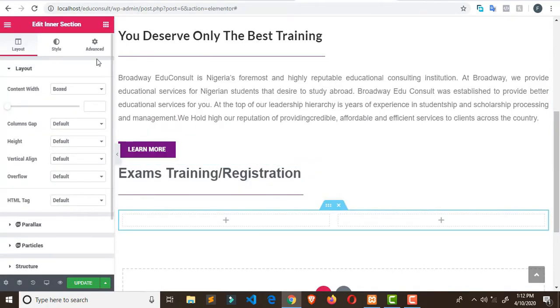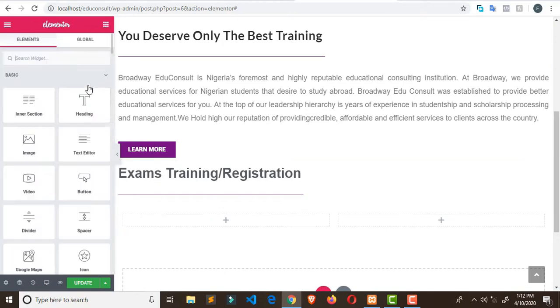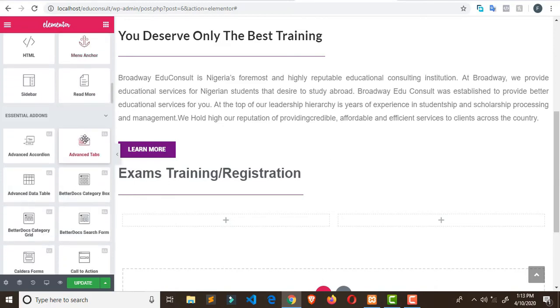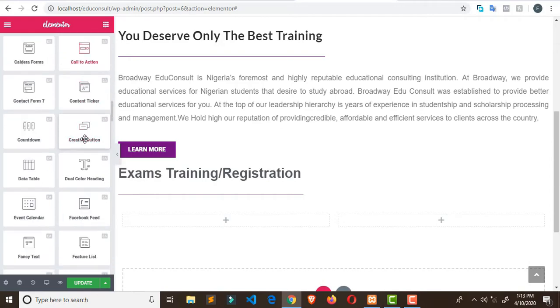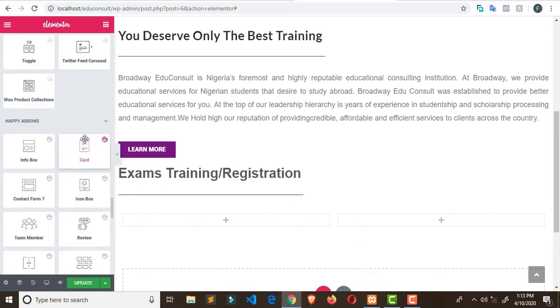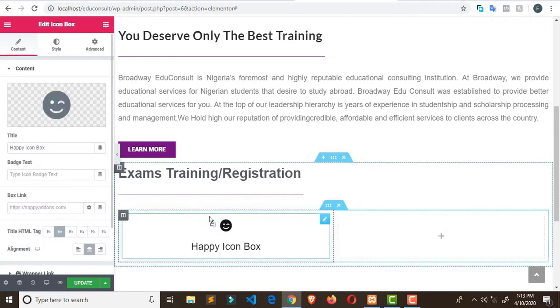So don't forget that we've successfully installed our add-ons. So what we'll do is this. Let's just go straight in there and scroll down to essential add-ons. Let's scroll down to API add-ons. So these API add-ons add some icon box. So I'll drag this icon box, put it in there, so you can see.